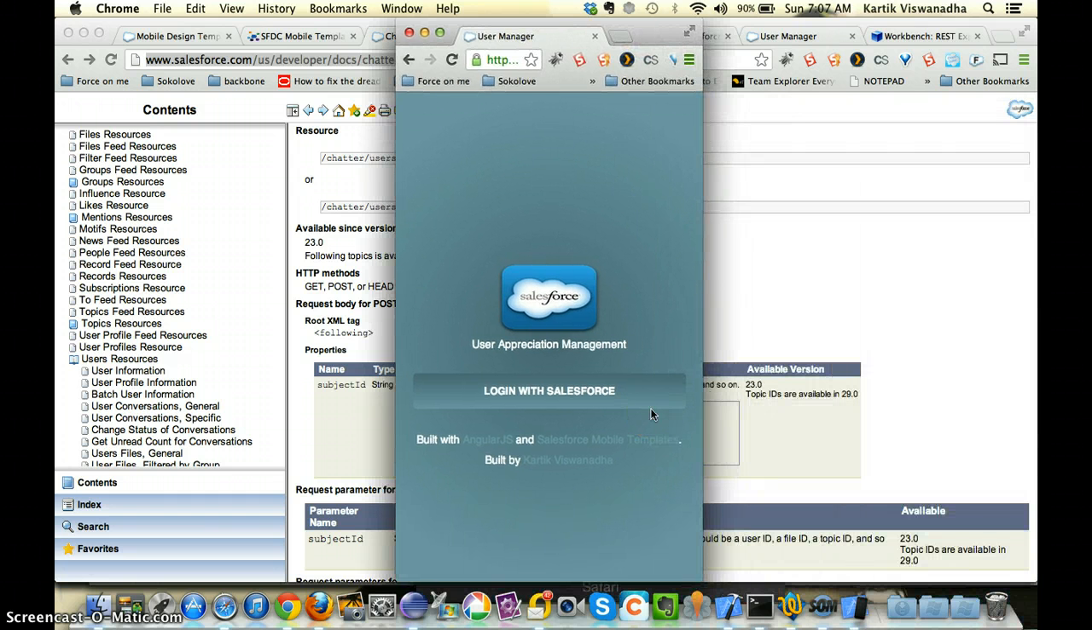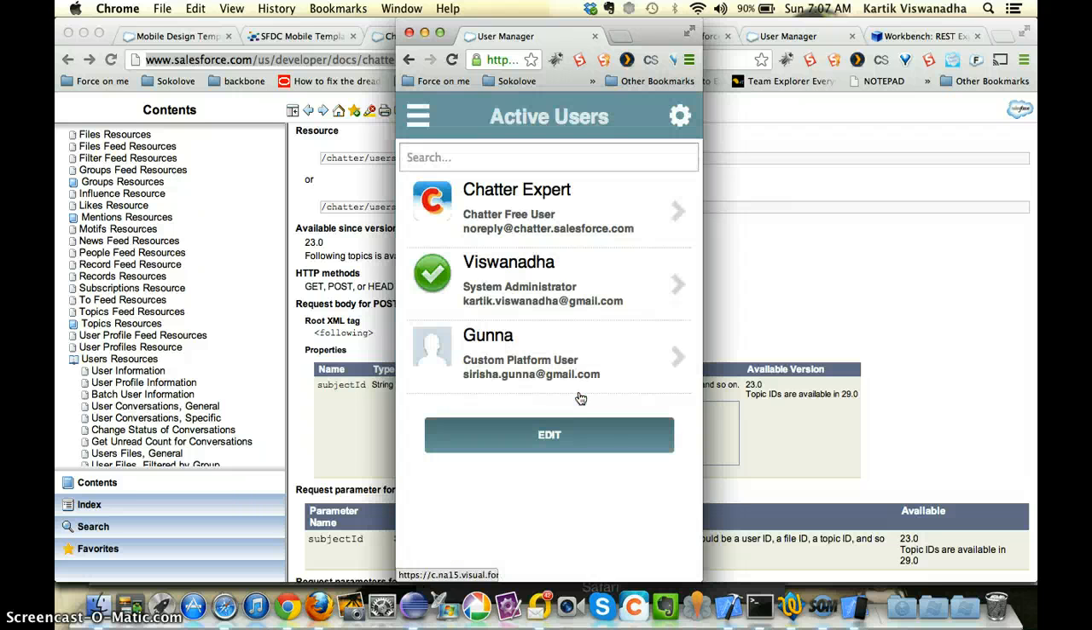This is the User Appreciation Management app. That's the splash screen, and it will list all the active users in your org. You can see that there are 3 active users in my org. You can click on the details, and there is a small edit button. What this edit button does is it allows you to reset the password or disable the users, and it shows up only for the admins. So if you log in as a standard user, it won't show up.